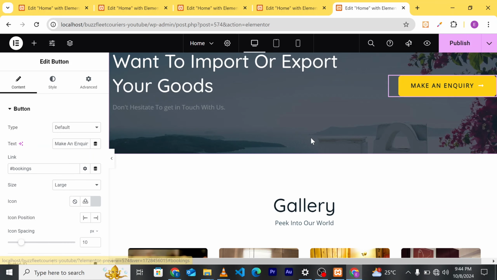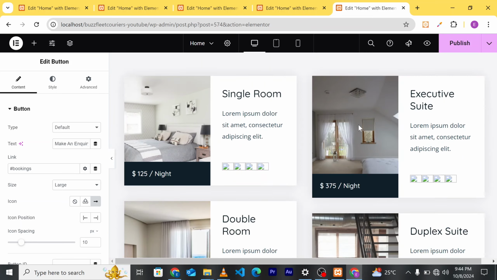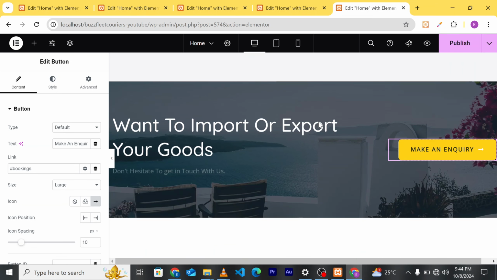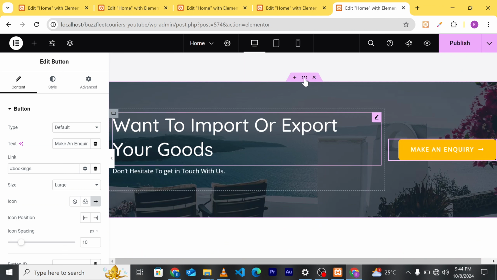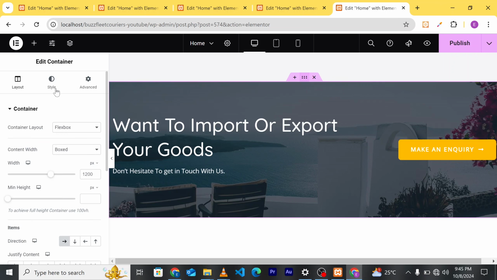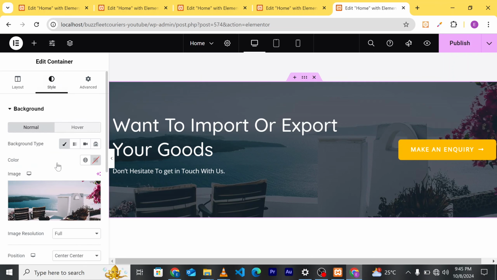We're going to leave that at make an inquiry. I just mistakenly clicked that. That's why it dragged me back here. So let's go ahead and change the background image here. In order to do that, you click on this icon here, this icon with 6 dots. Click on this icon here, and you can head down to style. And right here, you see the particular image. So let's choose a different image.